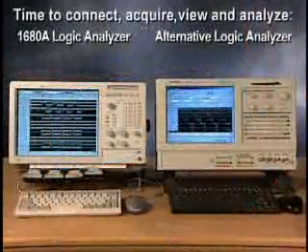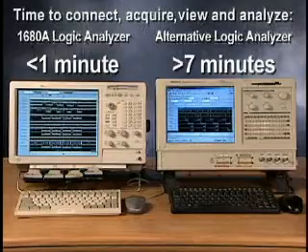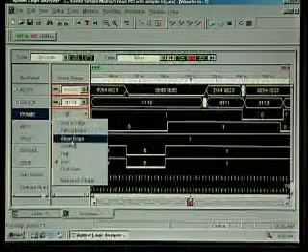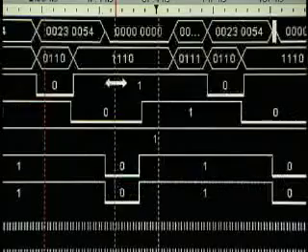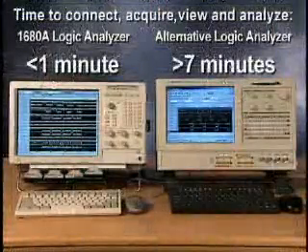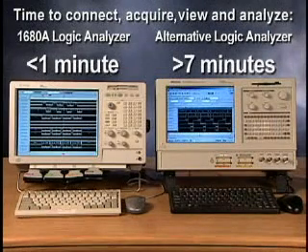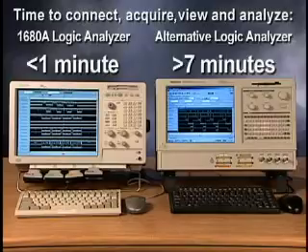In this brief comparison, we've seen how to save time in each step of the logic analysis process, connecting the logic analyzer, acquiring data, and analyzing the measurement. Based on these examples, making just 20 measurements with the Agilent 1680A logic analyzer could have saved you 2 hours. More efficient measurements like these could mean the difference in meeting or even exceeding your project design schedule.